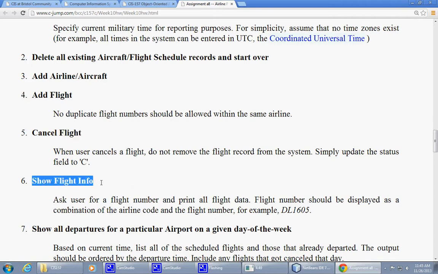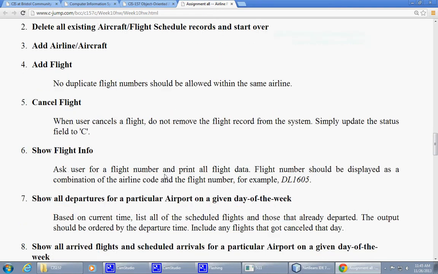Show flight information. Again, the same prompt. Perhaps you should give us the flight number, which will of course include the airline code in front, and then you can just display all information: the flight number, the departure, arrival, and all that.